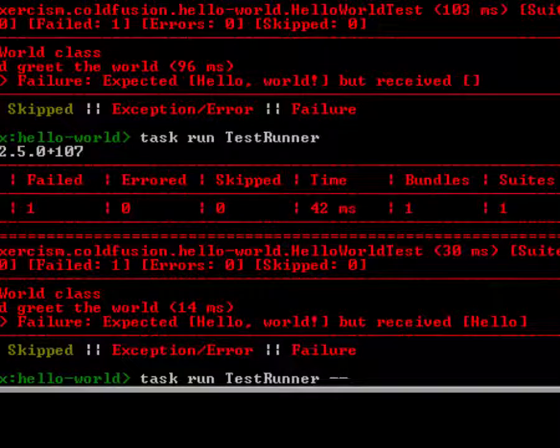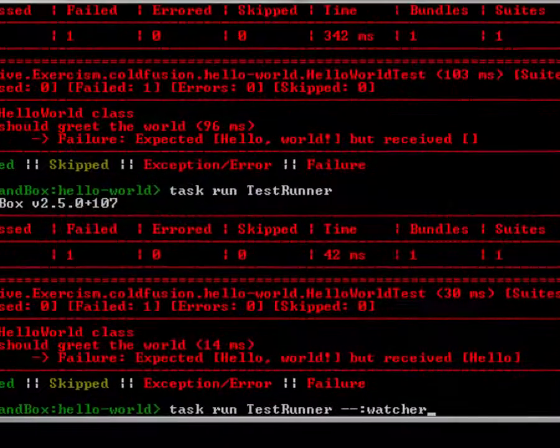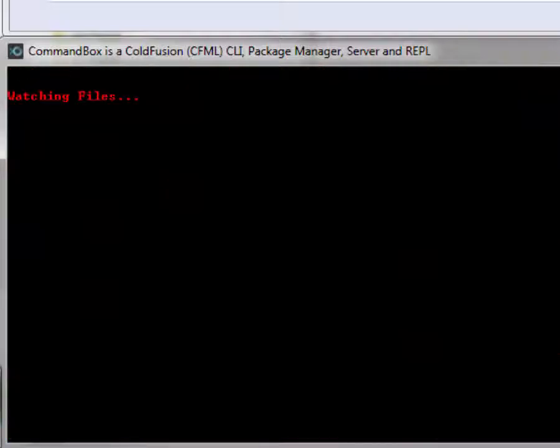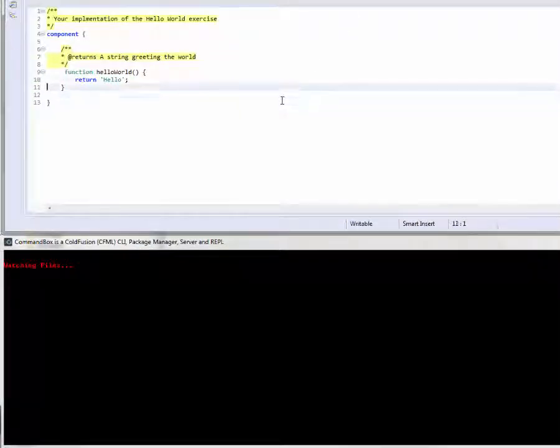and we can add a flag to it, and that flag is going to be called :watcher. The colon means we're passing that flag onto the actual task runner itself. Now that's going to sit there and watch this folder for changes. And anytime we save a CFC file in this folder, it's going to rerun the tests automatically.